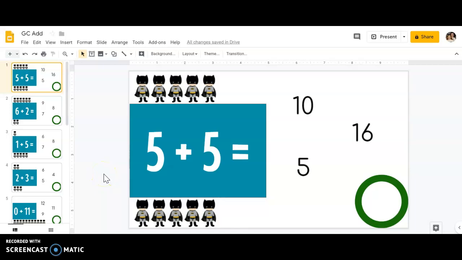Today's Google Classroom is all about adding. We're going to be adding together two small numbers to find the answer. On the top of the turquoise box and on the bottom of the turquoise box are some helpers or counters to help you figure out the answer. The top number represents the first number here, and the bottom number represents the second number.